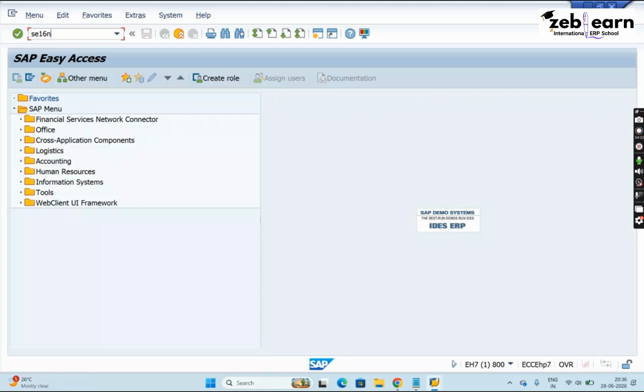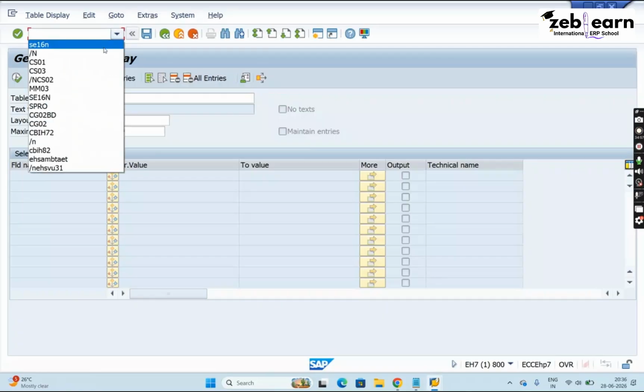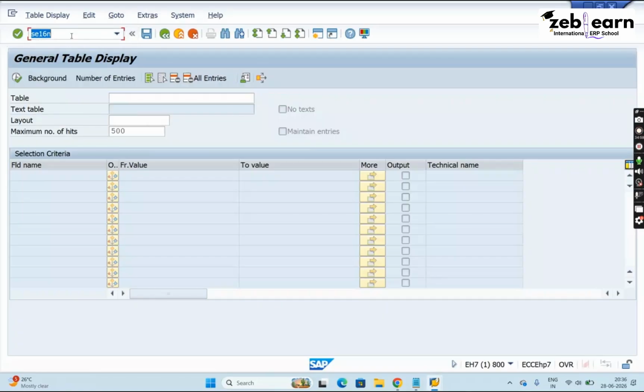For all the other things, no problem whether you enter small letters or capital letters. Now if I press enter, the system takes me to the general table display. Here I can enter the table name where I want to see the data, and then I can access the data. This is your general table display. How did I come here? I came by using the transaction code SE16N. By entering this transaction code, I came here to the table section.